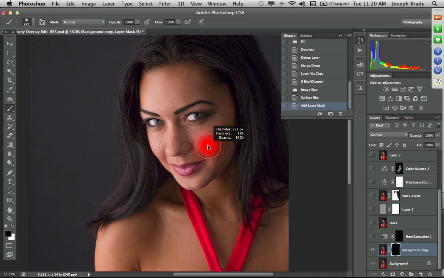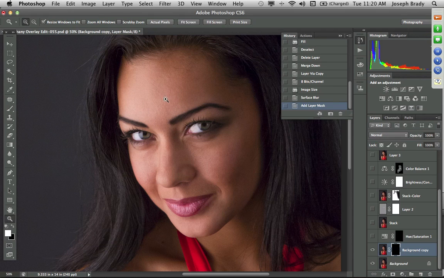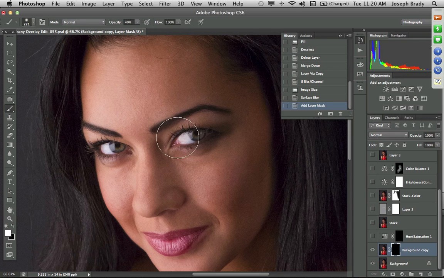So I want a brush about that big, and I'm going to bring my opacity down. I don't want 100%. I'm going to do maybe 40%. And to get that, I can just type in the number 4 on my keyboard. You can see opacity changes to 40%. And now, since I have a black mask on my layer, I need white to paint through that. So I'll just hit the X key to swap my black and white. And I'm going to zoom in a little more on her face. Bring my brush back up, and then I'm just going to start to paint over the skin with white.